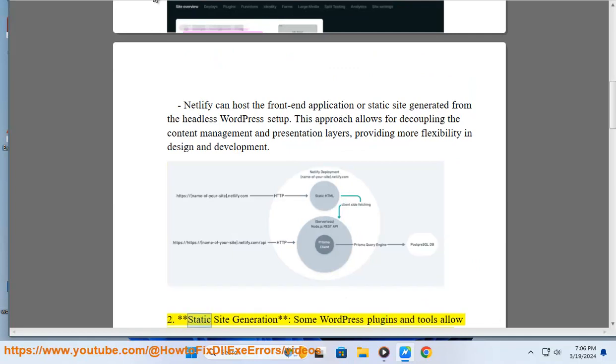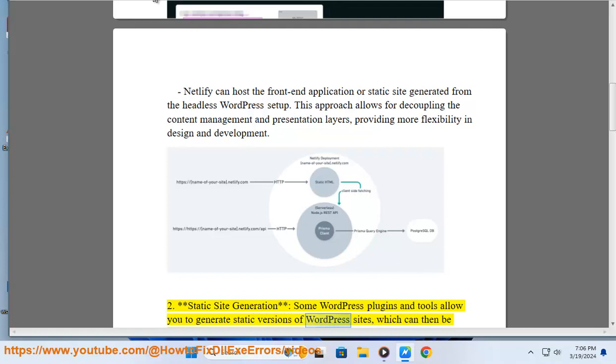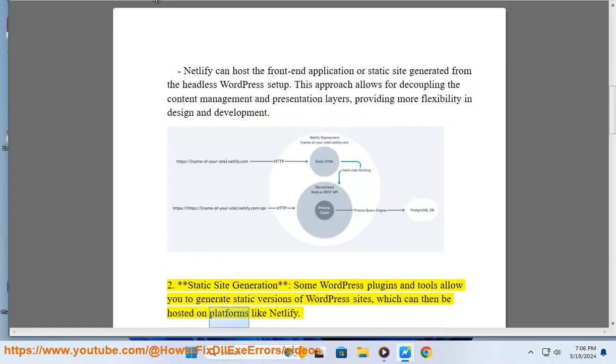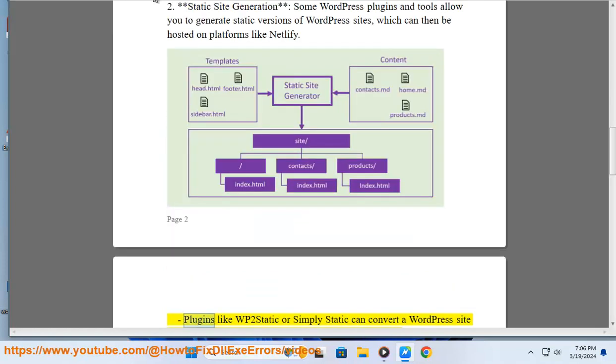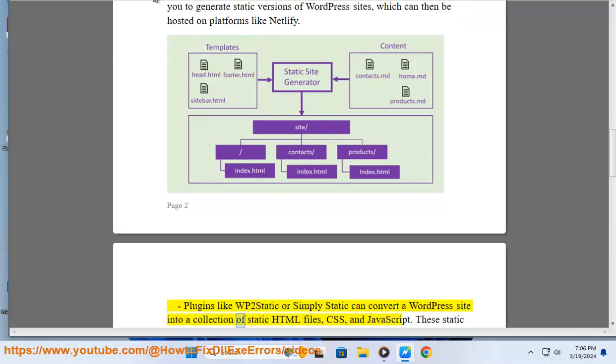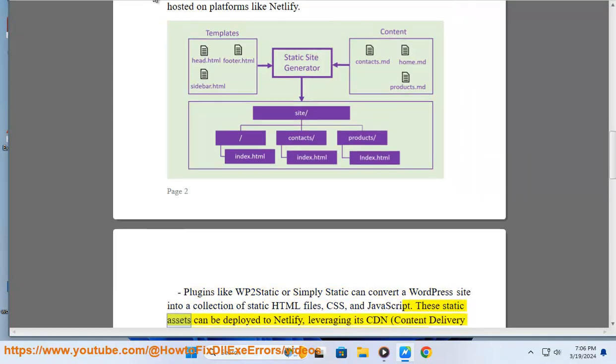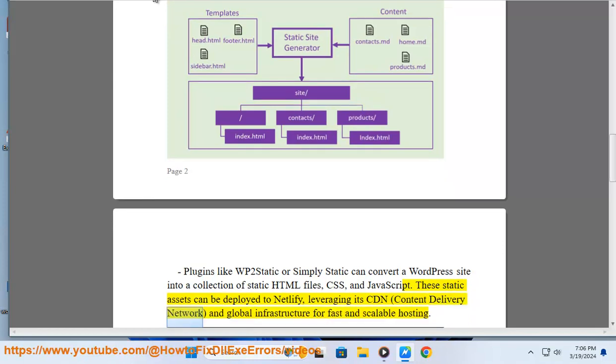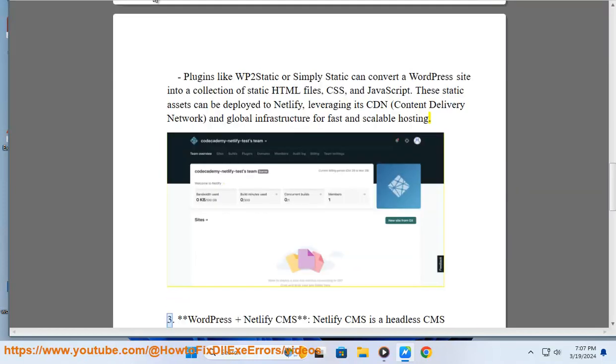2. Static site generation. Some WordPress plugins and tools allow you to generate static versions of WordPress sites, which can then be hosted on platforms like Netlify. Plugins like WP2Static or Simply Static can convert a WordPress site into a collection of static HTML files, CSS, and JavaScript. These static assets can be deployed to Netlify, leveraging its CDN (content delivery network) and global infrastructure for fast and scalable hosting.